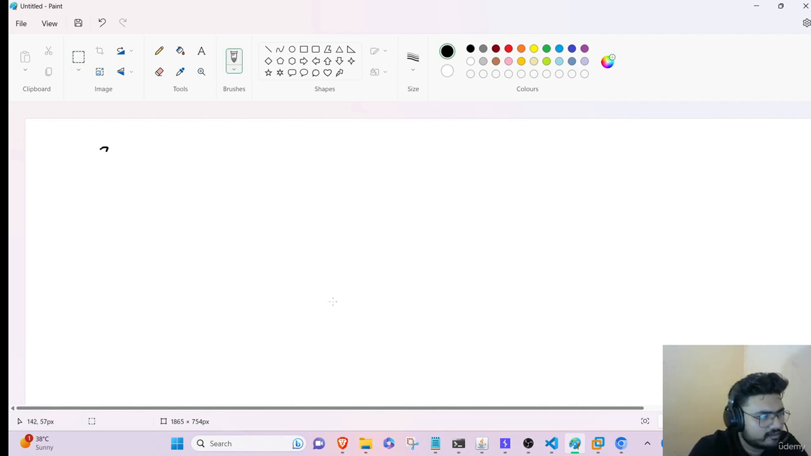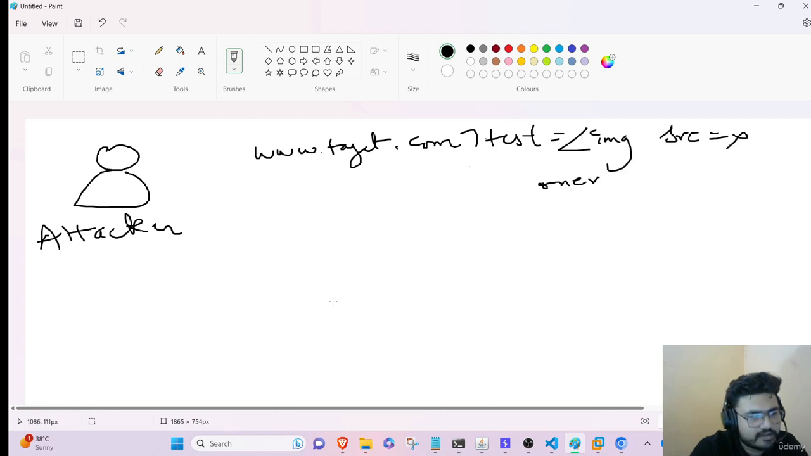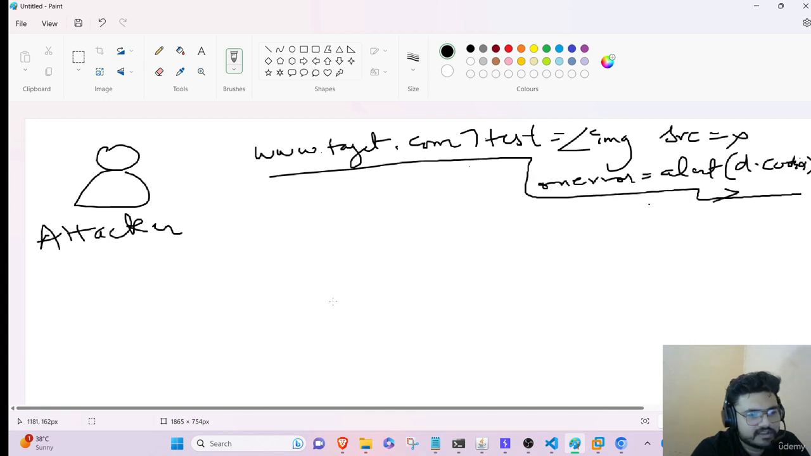So let's see what actually happens. Here is the attacker. As an attacker we find a reflected XSS, suppose at www.target.com. Here the attacker injects a payload in some parameter, suppose test is the parameter, and the attacker builds a payload. Suppose here is the payload. I have already told about this payload, alert document.cookie. We will see this in real practice also. This becomes the payload of reflected XSS.